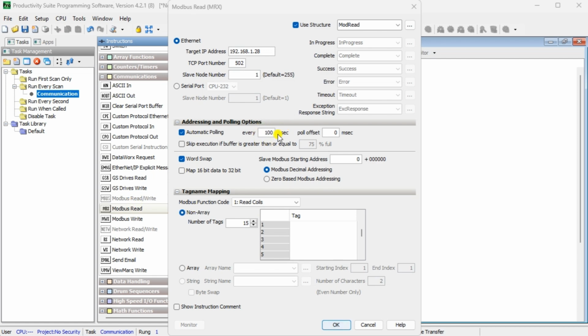Select the automatic polling option. Leave the default to communicate every 100 milliseconds and the poll offset to 0 milliseconds. The slave or server Modbus starting address will be set for 1. Under the Modbus function code, select Read Input Bits. As this function code changes, the offset for the starting address will also change. We can now set the number of inputs to read to 5.